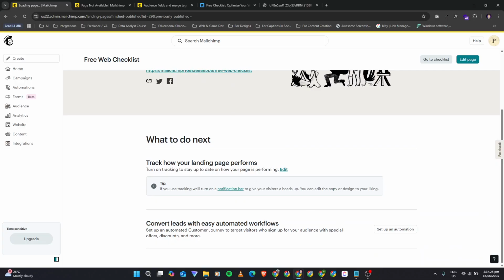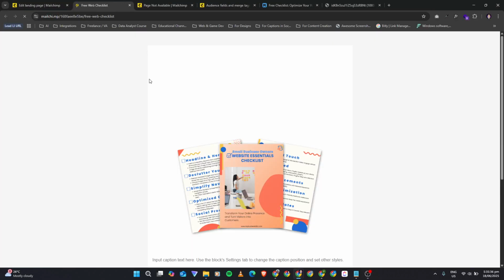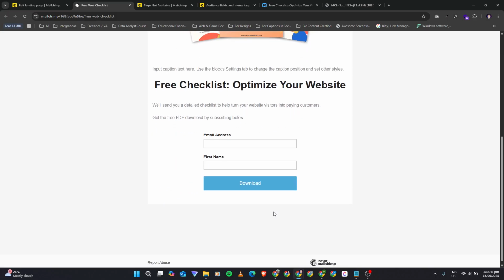So we can set up an automation, converting leads with easy automated workflows. Once you're done with this, I'm gonna check it first again. Oh yeah, it's already working because it's already published. Oh, we need to remove this. Forgot to remove that.